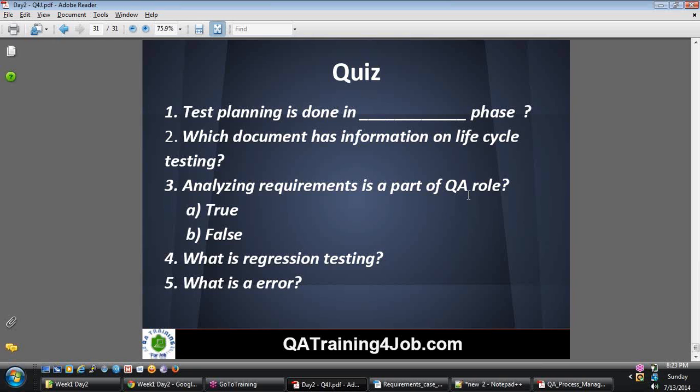Second question, which document has information on life cycle testing? Hiral or Madhavi, can anybody answer this question? Which document has information on life cycle testing? All of them. All the documents we use from when we test from end to end, which include different types of testing, that means we need to go through all the documents. There is not one document that has all the information. You will have to go through all the documents.